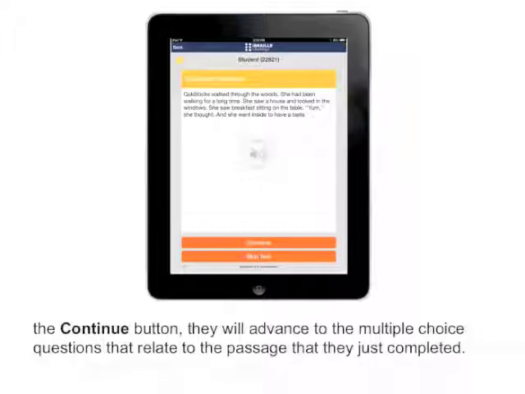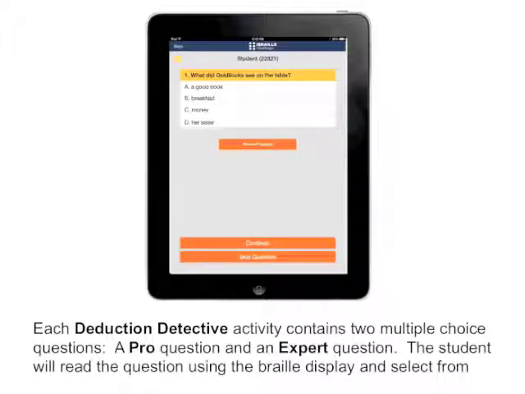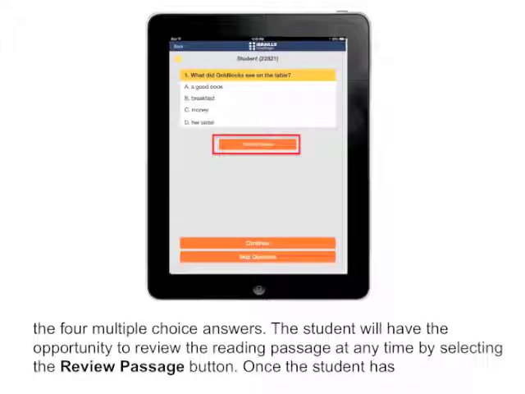If the student selects the Continue button, they will advance to the multiple choice questions that relate to the passage that they just completed. Each Deduction Detective activity contains 2 multiple choice questions, a pro question and an expert question. The student will read the question using the Braille display and select from the 4 multiple choice answers. The student will have the opportunity to review the reading passage at any time by selecting the Review Passage button.